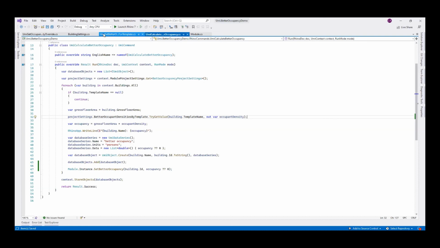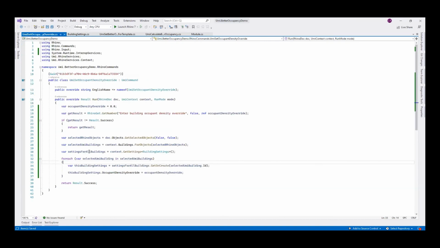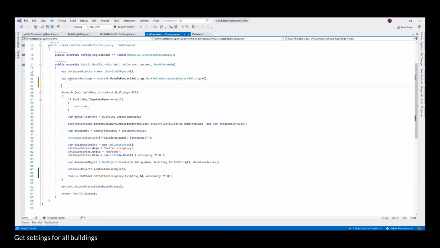So as before, the first thing we need to do is get the settings for all the buildings so we can search through it. So we'll do that up here, the same place we got the database objects and the project setting. Context.get settings for our building settings type.